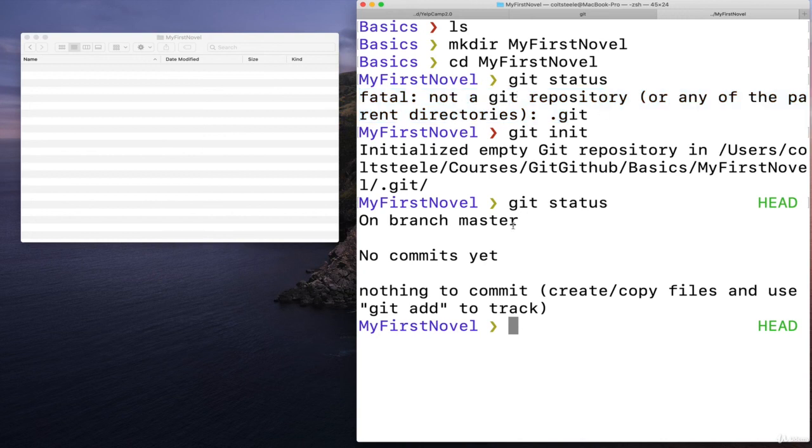Okay, next up, we're going to talk about what actually happens when I run git init. Where is the Git folder or files, or what information does it create? I don't see anything.